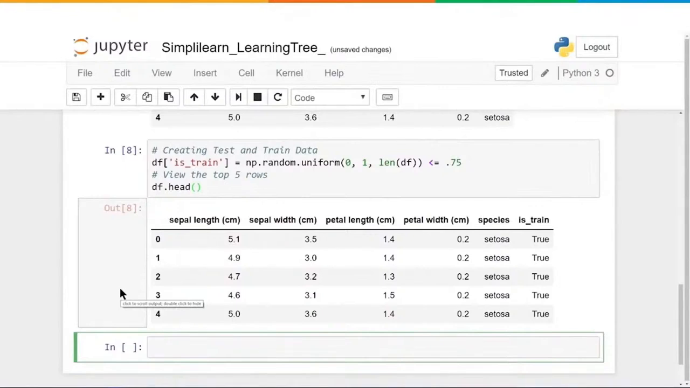So each row gets a generated number. And if it's less than 0.75, it's true. And if it's greater than 0.75, it's false. This means we're going to take 75% of the data, roughly, because there's randomness involved, and we're going to use that to train it. And then the other 25% we're going to hold off to the side and use that to test it later on. So let's flip back over and see what the next step is.